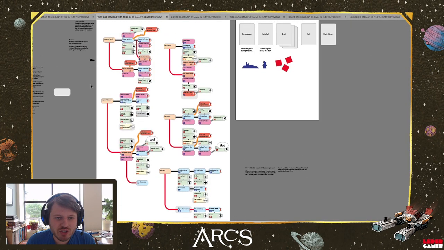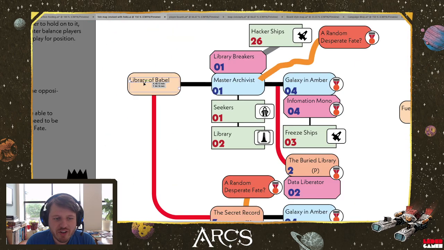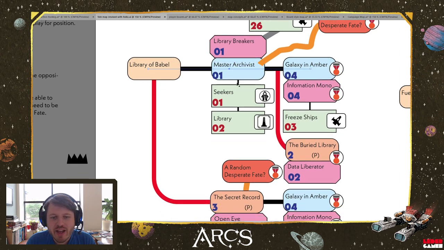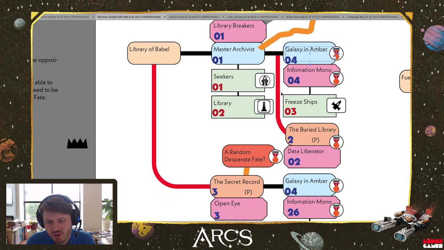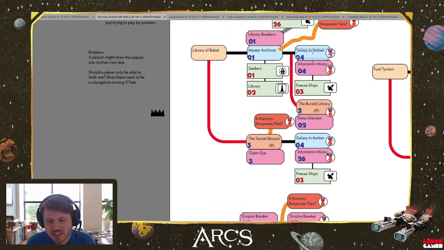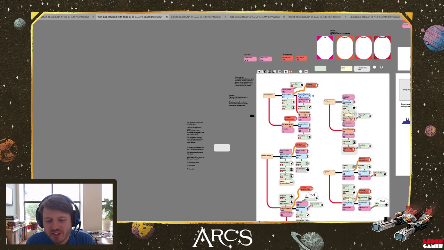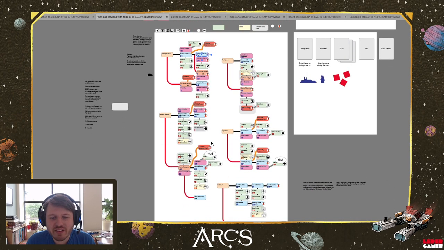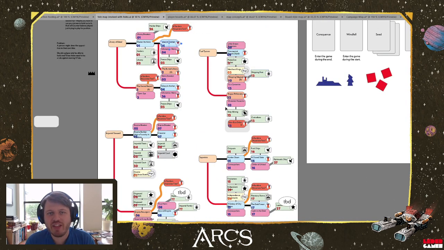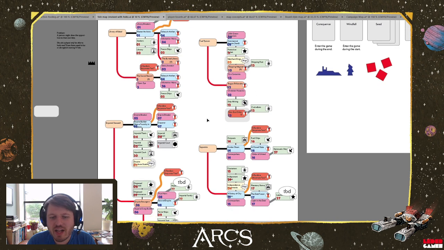So I made this chart. And this chart was like, okay, here's the Library of Babel Fate. And one resolution takes you to the Master Archivist. And that's going to unlock these cards. And if you fail this, you get a random Desperate Fate. If you don't, you get the Galaxy and Amber Fate. There are all these things associated with it. Here are the side plots that get built out. And I found this as an exercise immensely helpful, because it let me see the shape of the game without having to just look at the cards. And I've gotten a lot of good use out of sorting through these plot lines.